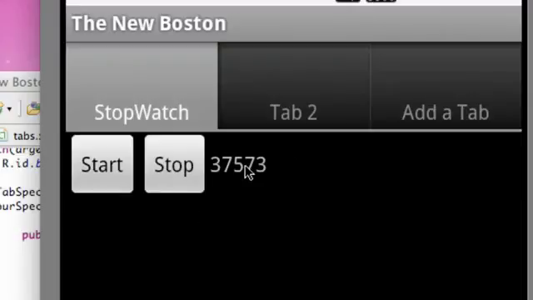We aren't going to worry about that. I don't want to get too much into a stopwatch application, but as you can see right now, we could use a stopwatch for laps. Like, that's lap 1, 51 seconds. That's lap 2, 54 seconds.